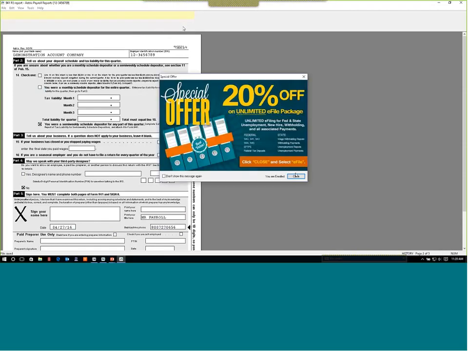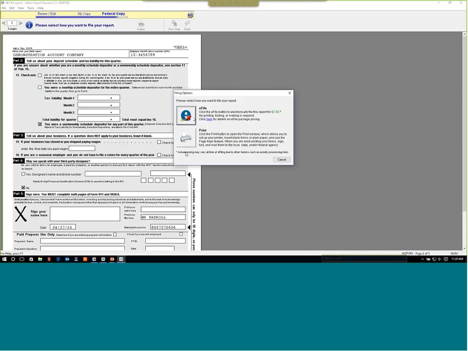This is my copy, and then right here I can either print the form or I can e-file the form. But because this is a demonstration, I don't actually have the licensed copy of Atrix installed. So therefore, it's in evaluation mode, so I have to either purchase an Atrix license or I won't be able to print or e-file. So those are my options there.